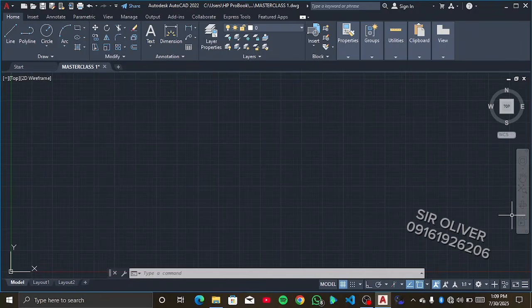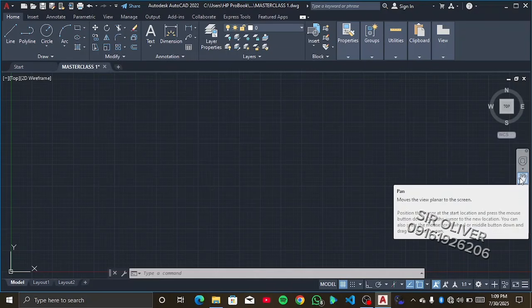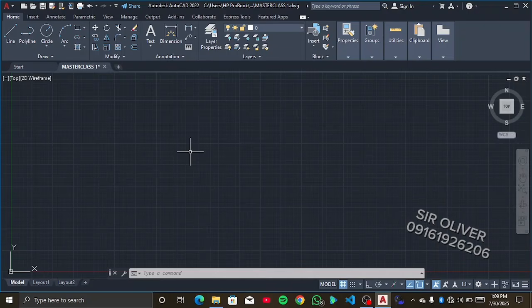So now, this is another one I want to show you. These are buttons, and they can easily be done with your mouse. If you have a mouse, these ones here can easily be done with your mouse. For example, this hand button is called pan. To pan in AutoCAD means to move the space to check.